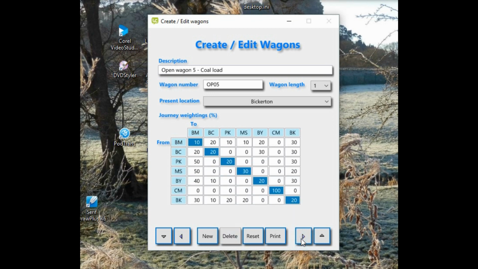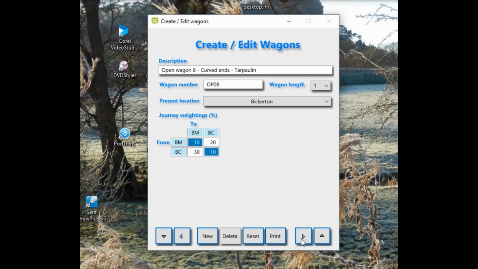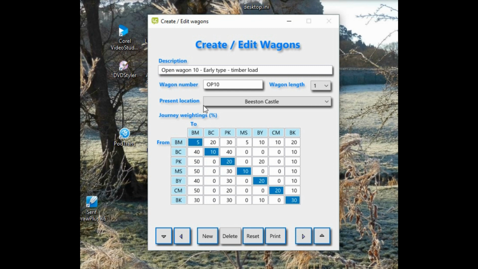Okay, let's have a look at another wagon. Here we've got the open wagon with a timber load. It's got more chance of going to Peckforton, that's because that's where the sawmill is located, but it could just as equally go to any of the other stations on the line. Maybe they need a delivery of sawn timber. And then when it's at Peckforton, it could go back to Beeston Market, but it could just as easily go on to any of the other stations. Again, there's always somebody wanting to build something, a shed or a house or something, and need a bit of timber. And that's basically the heart of the system.